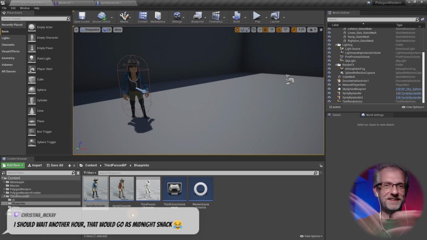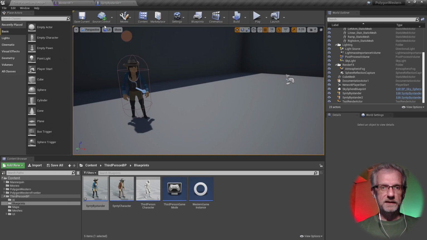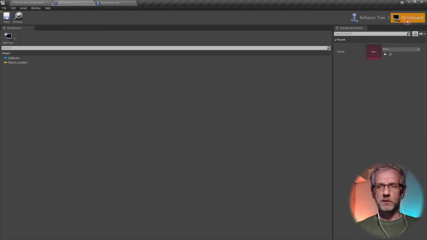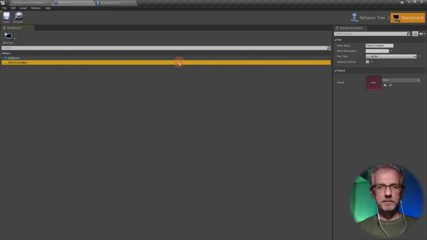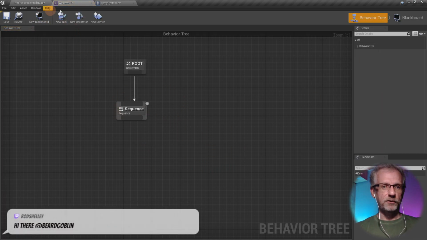Beard Goblin, top of the evening to you. Very nice. You're just in time. My goodness, this is exciting. I'm fiddling with AI stuff, so that's extremely cool. And I'm just about to get started. All I did so far was set up the behavior tree and the blackboard, but literally just created the files, gave it one property here, patrol location, which is a vector. And this is where we're going to write our little tasks in the behavior tree.